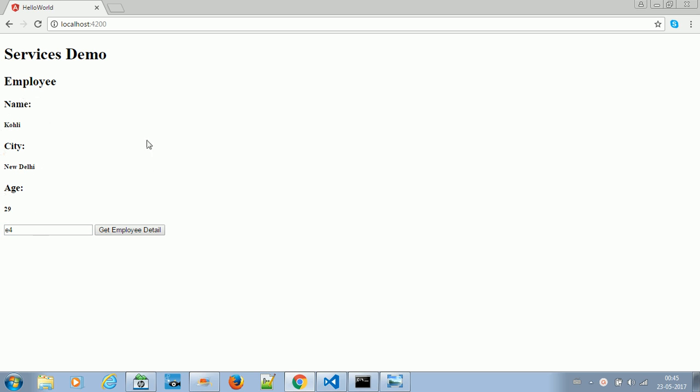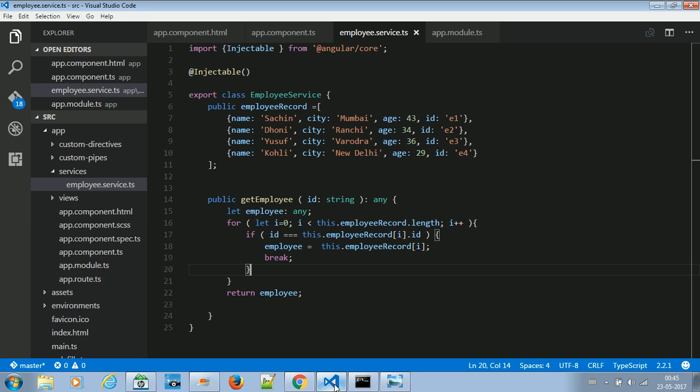Anyway, you can format it. It looks very dull, but you can always improve the cosmetics. I'm just focusing on the behavior right now. You should also try E5. There is no employee with employee ID E5, so see, nothing happens. You need to program it to check whether that employee ID exists or not. I leave it as an exercise for you. So this was a demonstration of a simple service.